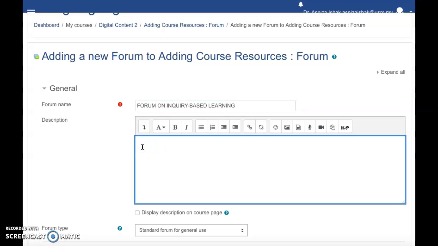Please add descriptions into your forum so that your participants or students may know what the contents are, or what activity they need to do under this forum. So this forum is for the participants to discuss issues regarding inquiry-based learning. Okay, so this is the information of the forum itself.